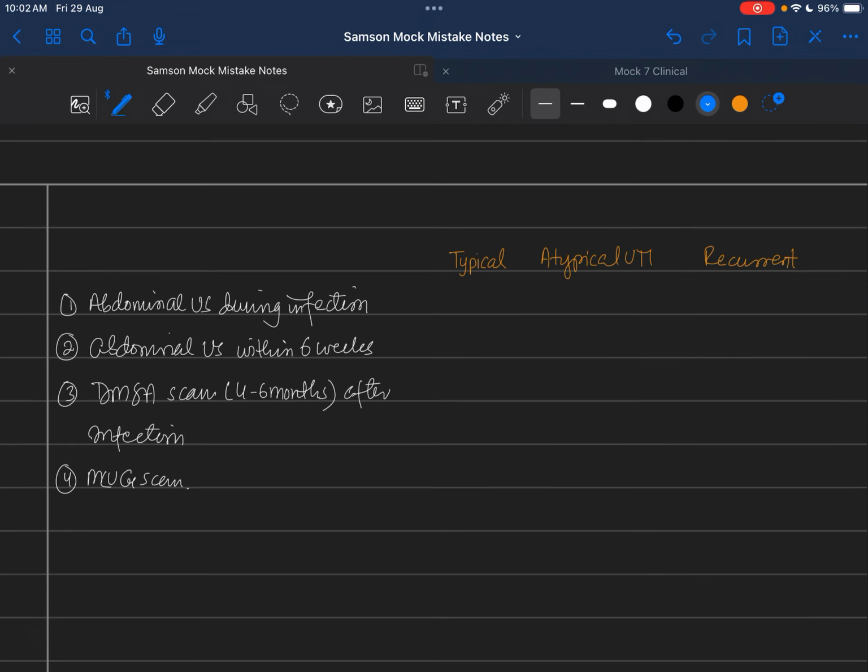Now, for children of more than 6 months of age, there's no requirement for you to do an abdominal ultrasound during an infection, and there's no requirement for you to do an abdominal ultrasound within 6 weeks if it is a typical UTI and responds well to treatment. No requirement for you to call this child back again to do a DMSA scan, and there's no need for you to do a micturating cystourethrogram.